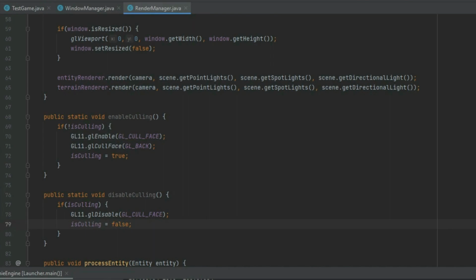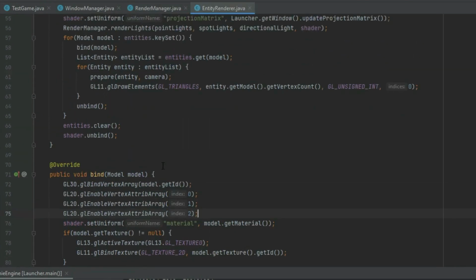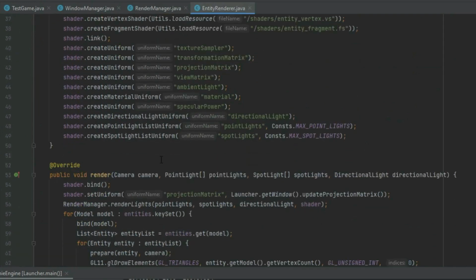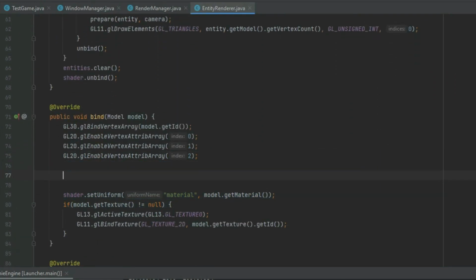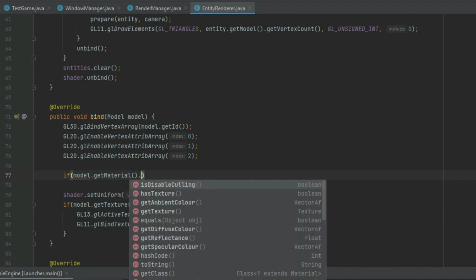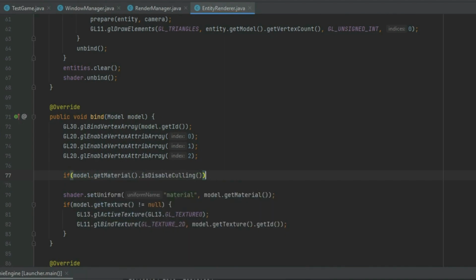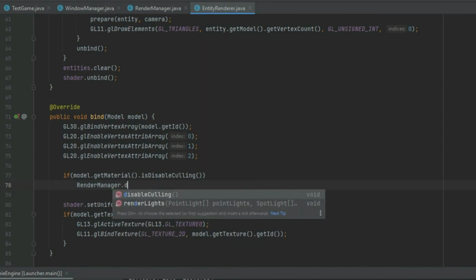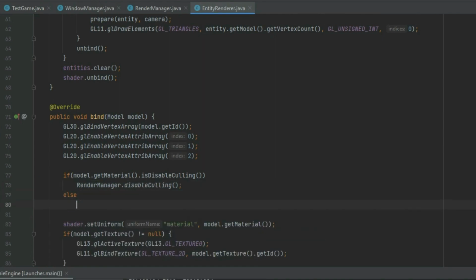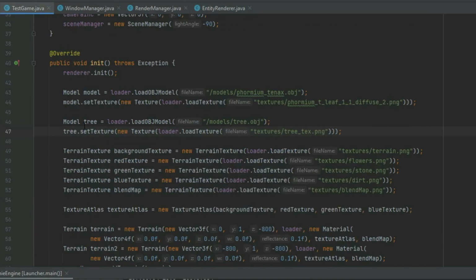By setting up the culling in this way inside of the render manager, we can utilize those two functions when we're looping through our list of entities. As you can see here in the bind method of the entity renderer, we can check at this point to see if the model's material has the disable culling attribute turned on. If it does, we call disable culling, and if it isn't, we can just enable it.